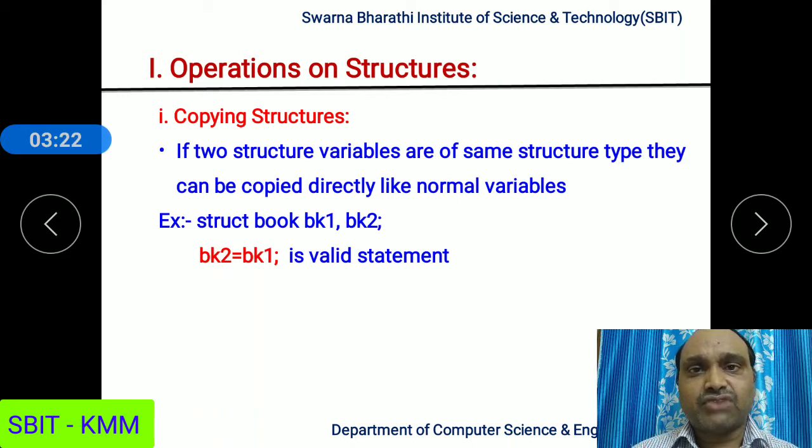When I write x is equal to y, the compiler copies the value of the variable y into the variable x. So once this statement x equal to y is executed, variable x has value 20 and variable y also has 20. Why? The contents of variable y are copied into the variable x. After executing this statement, both x and y variables are holding the same value. Here, variables x and y are of the same data type. The same concept can be followed even for structures.